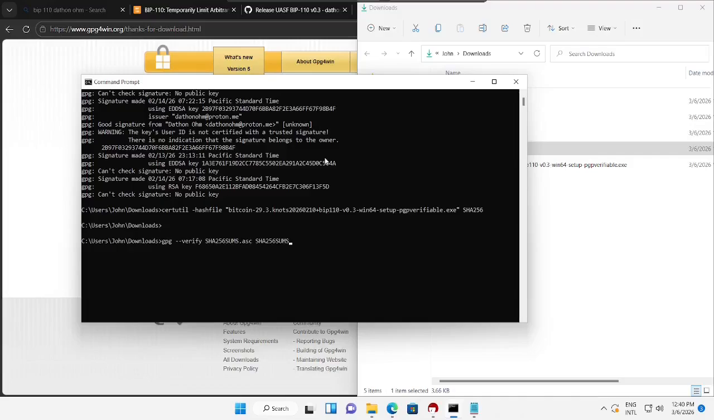I don't know why it's freezing. I'm going to go ahead and try it again. Let's do certutil -hashfile Bitcoin and then SHA-256, go.